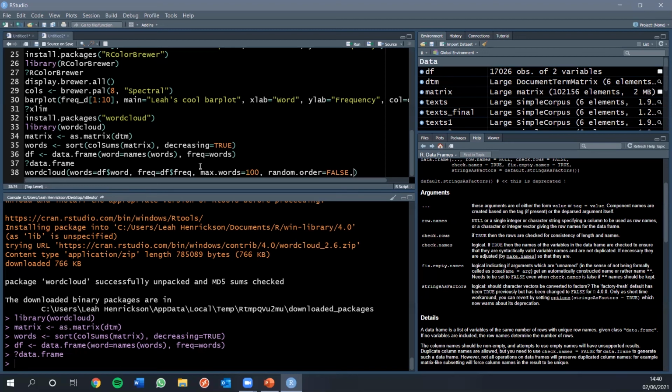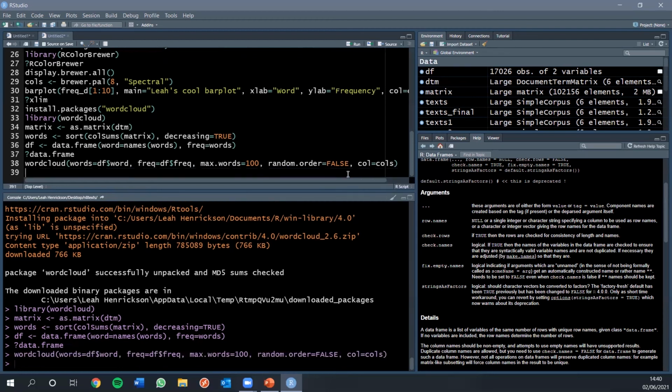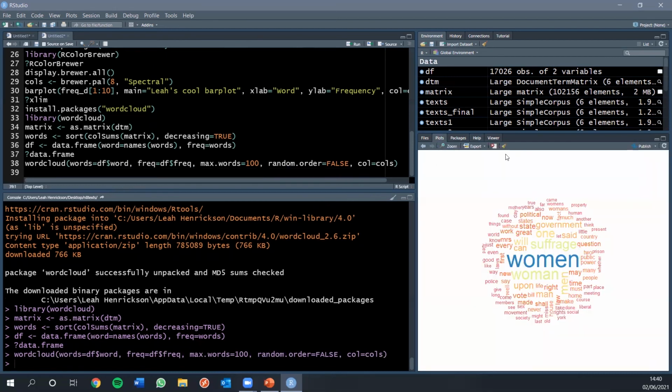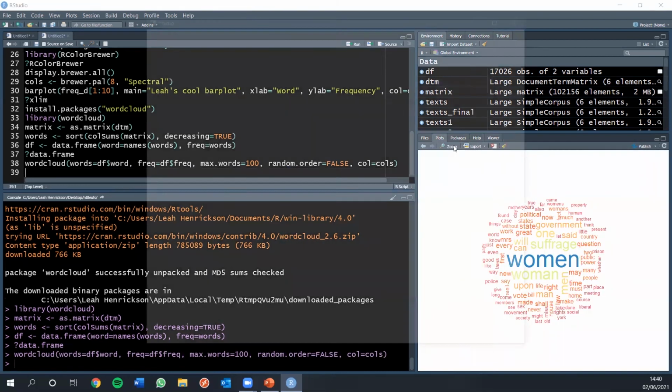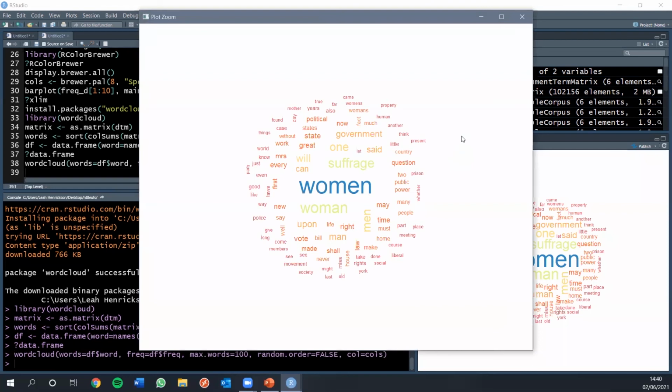And then because we have our color palette already set, we can use the same color palette. So remember I called mine cols and it's the same. So col is the same parameter. And if we run this, it makes a word cloud. We can zoom in. So this is 100 words. This is what I said, be surprised at how little space 100 words actually takes up. But it brings you the same information we had in that bar plot in a slightly different form.